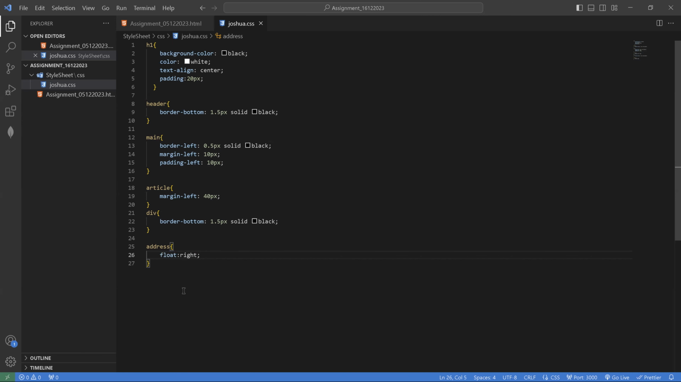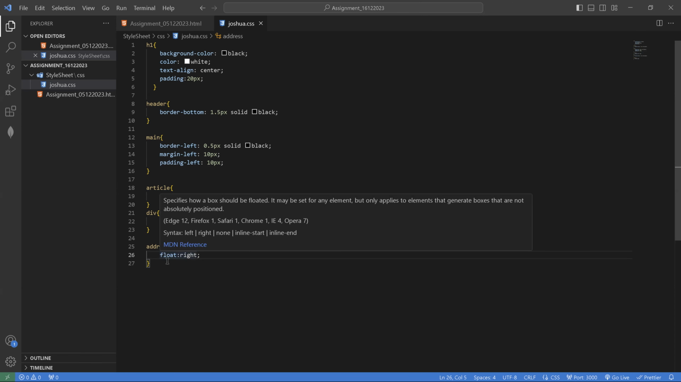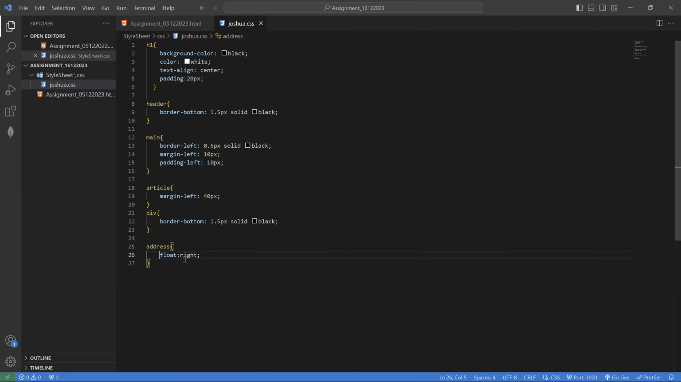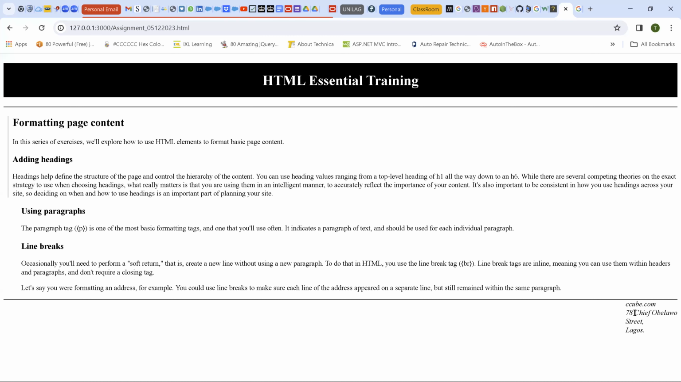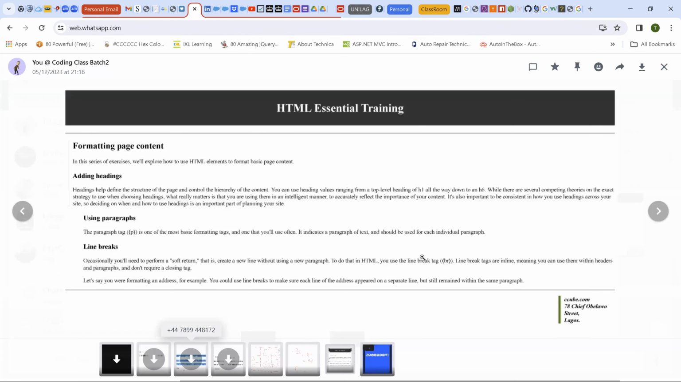So I now applied the float property on the address and I said float to the right. And that now actually gave me my desired goal. But if you look at our model, you will see that there is still a green border here, which we still need to achieve, and that is very easy to achieve anyway.